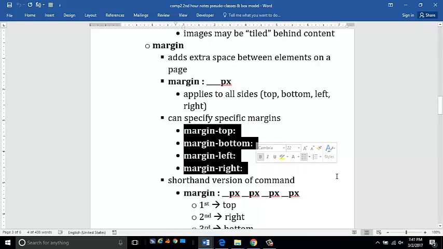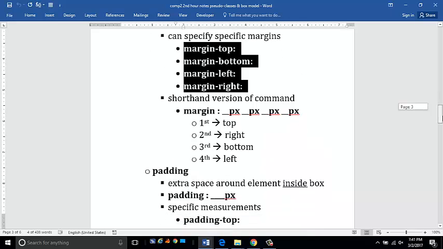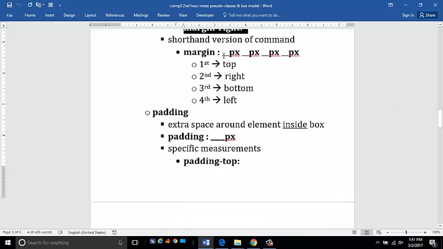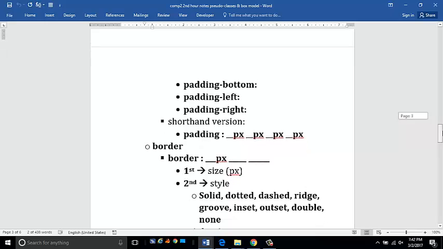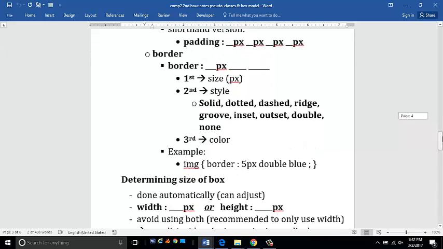And we also learned the shorthand version where you do margin: and then you have four separate values separated with spaces in between. And just remember, that's clockwise: top, right, bottom, left. The next property that we covered was padding. Padding is very similar to margin, except instead of putting the extra space between elements, it's going to put extra space around elements, but inside a box. Padding: we set it to pixels, the same way we do the margin. You can also specify a particular side if you'd like to. You can also use that shorthand version, just like we did with margin.